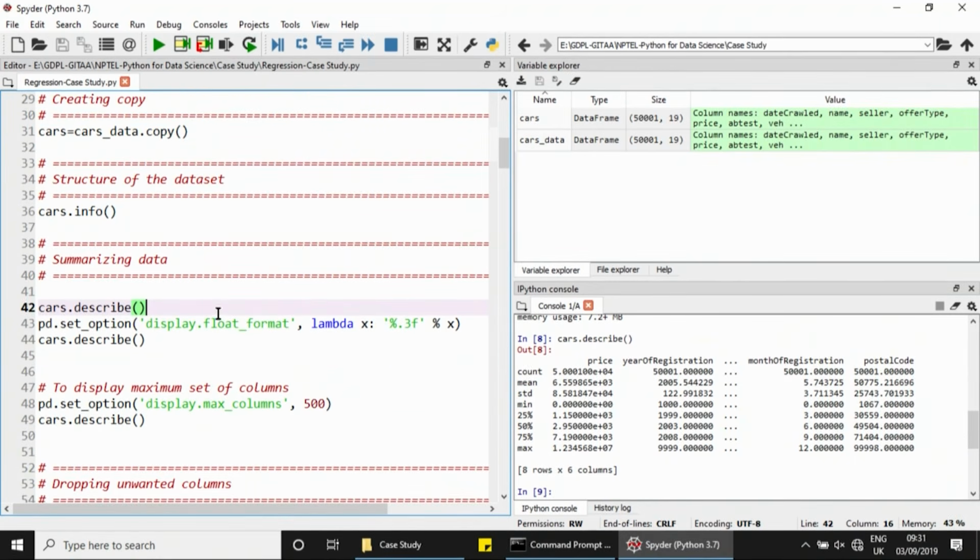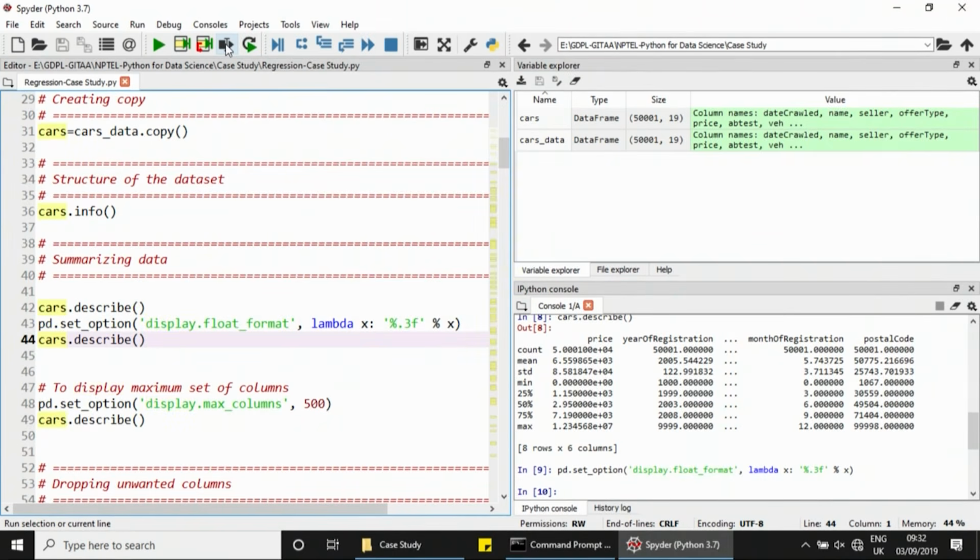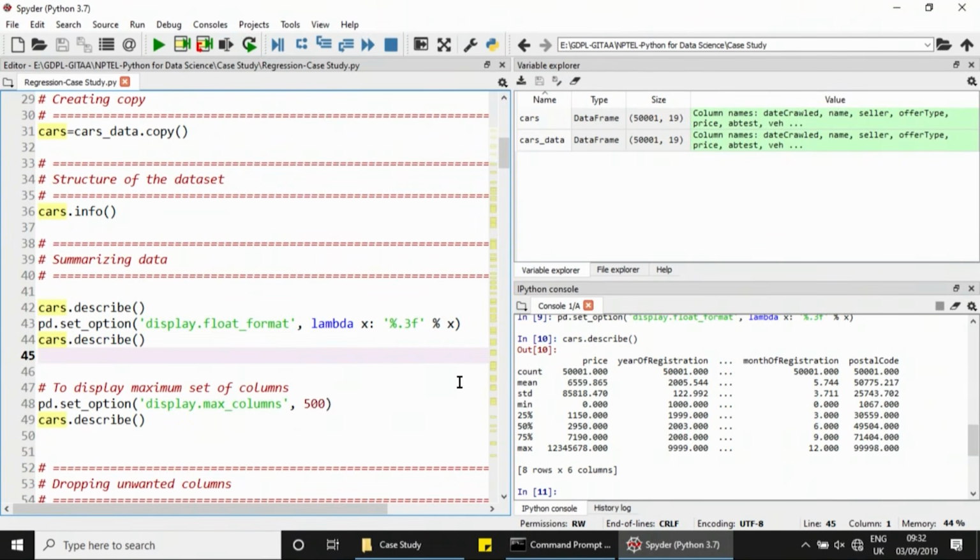I am going to use the function dot set underscore option. Within parentheses, what you have to give is display dot float format, because these are all float values and it is for these that we want to change the output. Now, there is a lambda function that we are declaring inside. So, what I am saying here is convert it to a 3 decimal place float value. So, let us just run this function again and then let us rerun cars dot describe.